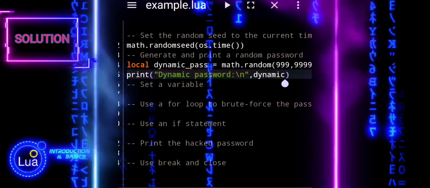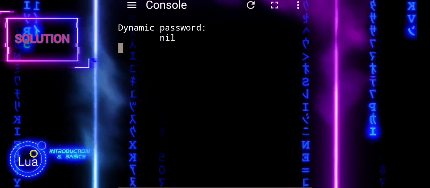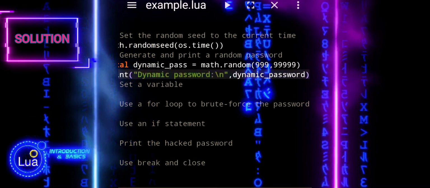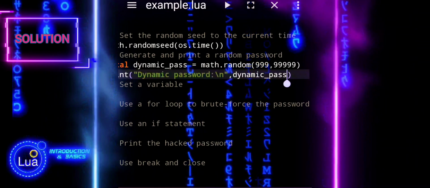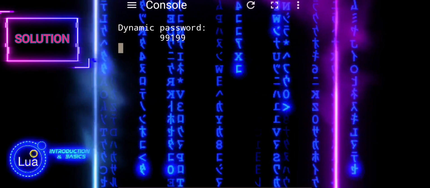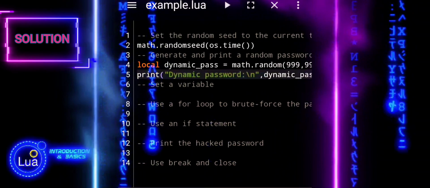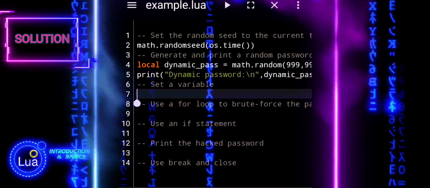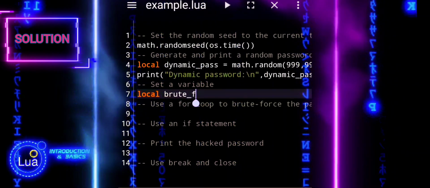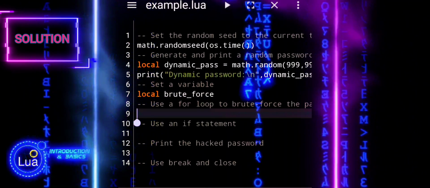Using math random, with a range between 999 and 99999, we will generate and store each time a random password in the variable dynamic_pass. This password will be then printed to the console. Next, we will set the variable brute_force, which is declared to store the hacked password, if it is found.